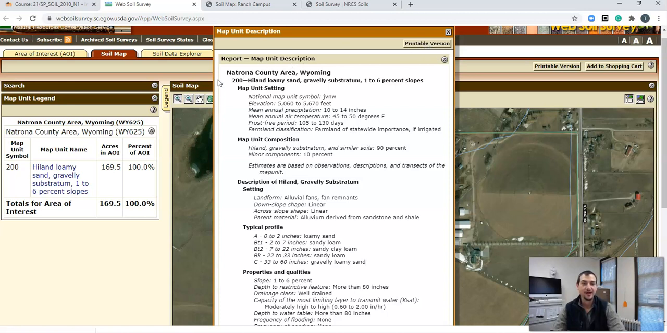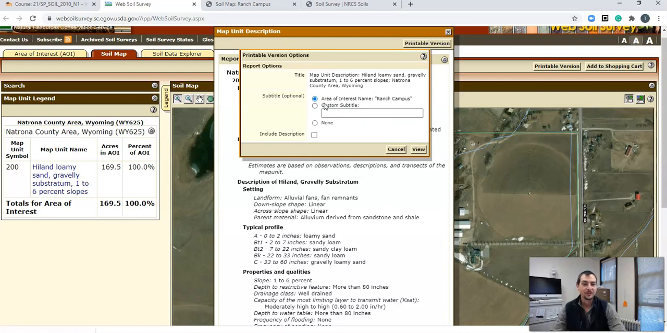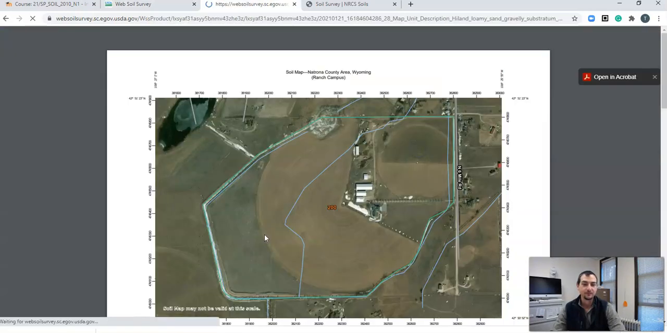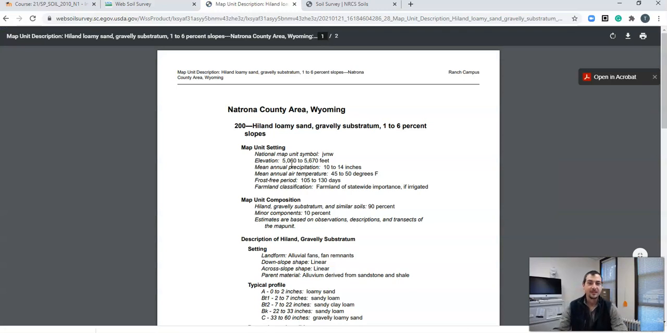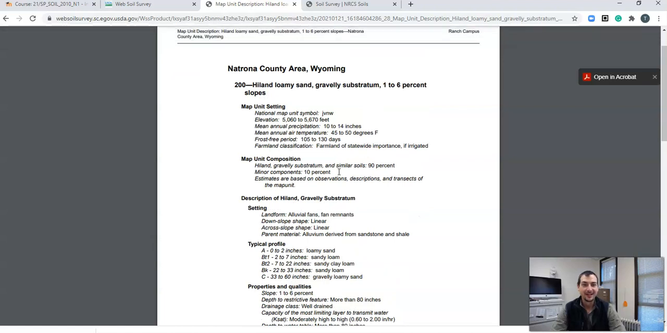So it's going to tell you everything about this Highland Loamy Sand Gravelly Substratum, everything that's going along with that map unit 200. I'm going to click on printable version. Again, I'm going to make sure that it's labeled that area of interest, ranch campus, and I'm going to click view. So then it brings up this documentation. It brings up this report. So this report's going to tell us a lot of information.